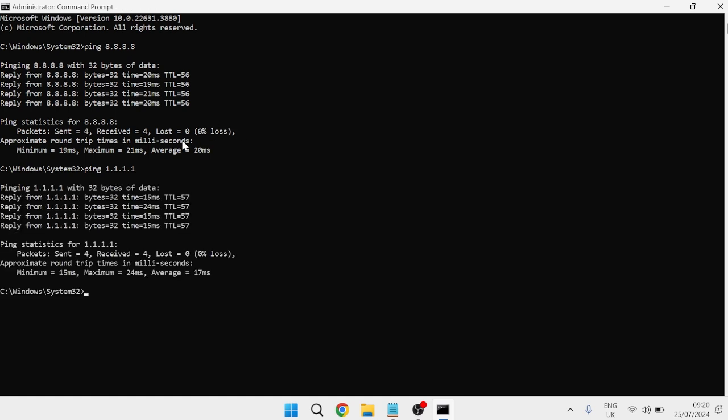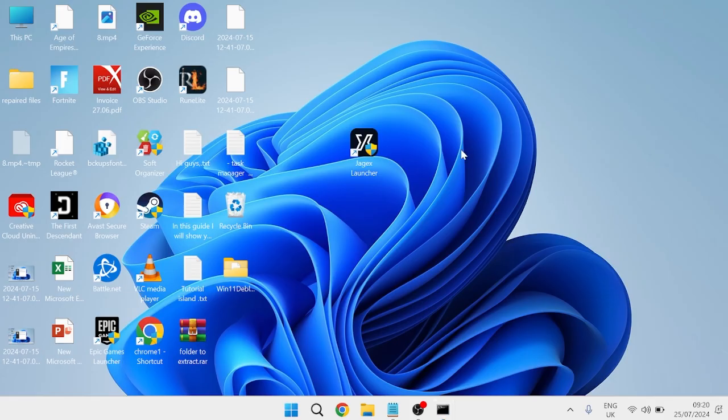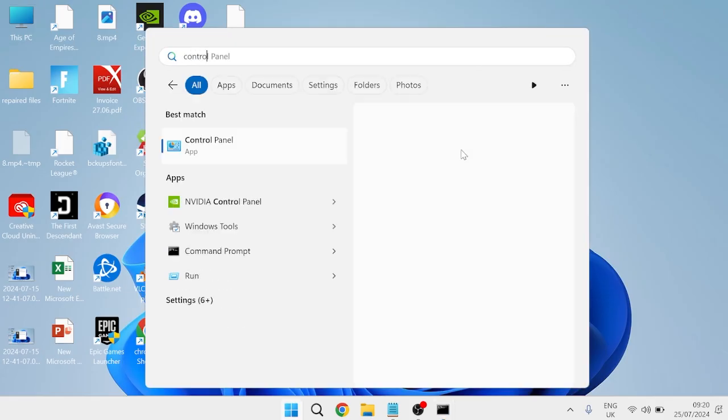And then what you need to do is compare the speeds of these two DNS servers, and you just need to locate the fastest DNS server for you. So the average time of this bottom one here for me is the quickest, this 1.1.1.1, but for you it could be the 8.8.8.8. We simply need to take a note of this for now, and we're going to minimize out of this window and then head over to your Start menu and search for Control Panel.